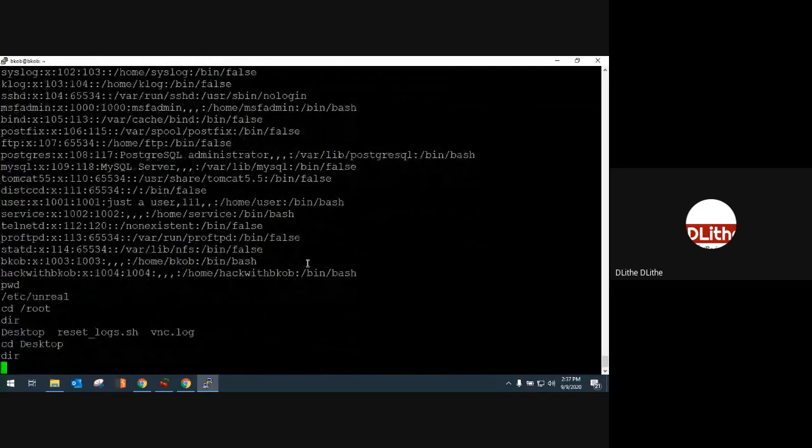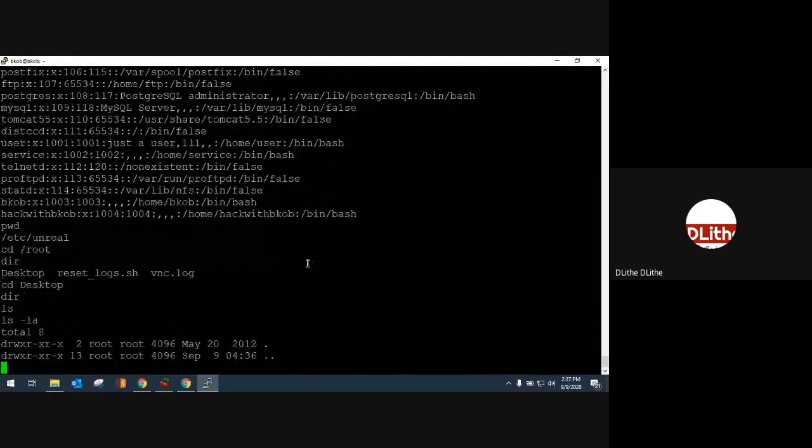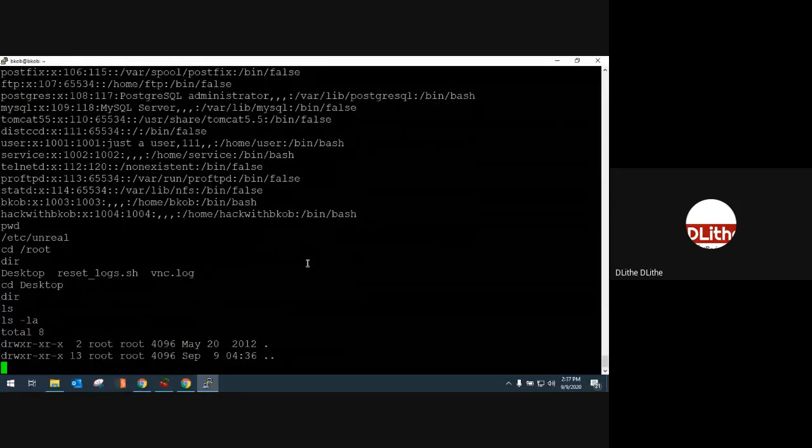But unlike Windows, where we were able to dump a screenshot, this operating system is purely a command line interface operating system. It does not have a desktop. So whatever we want to do here, we have to run commands for it.